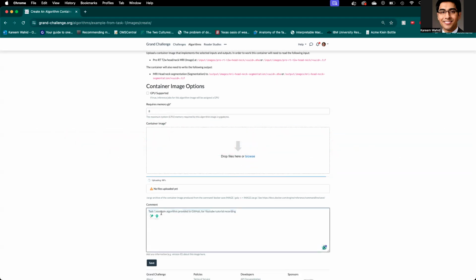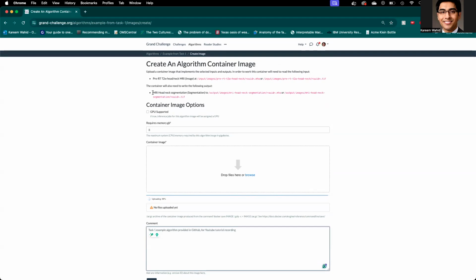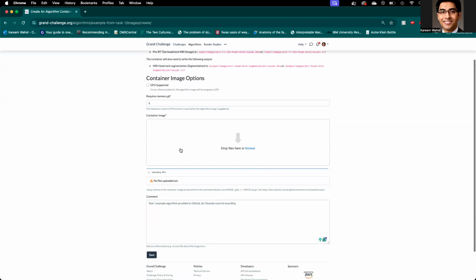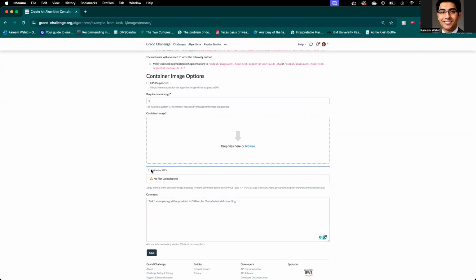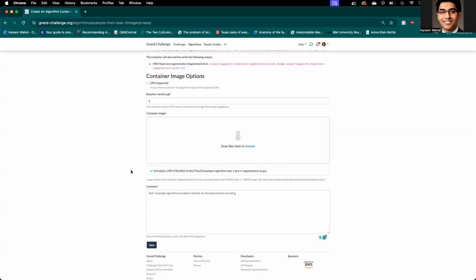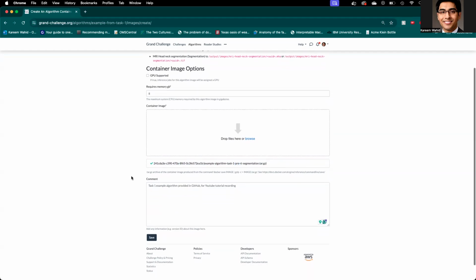And again, it's telling you up here that the container image has to read from this path and write to this path. But we talked about that in the Docker tutorial. Okay, so finishing the upload now at 100%. Okay, the file is now uploaded. It's been assigned this unique identifier. We can now click save.